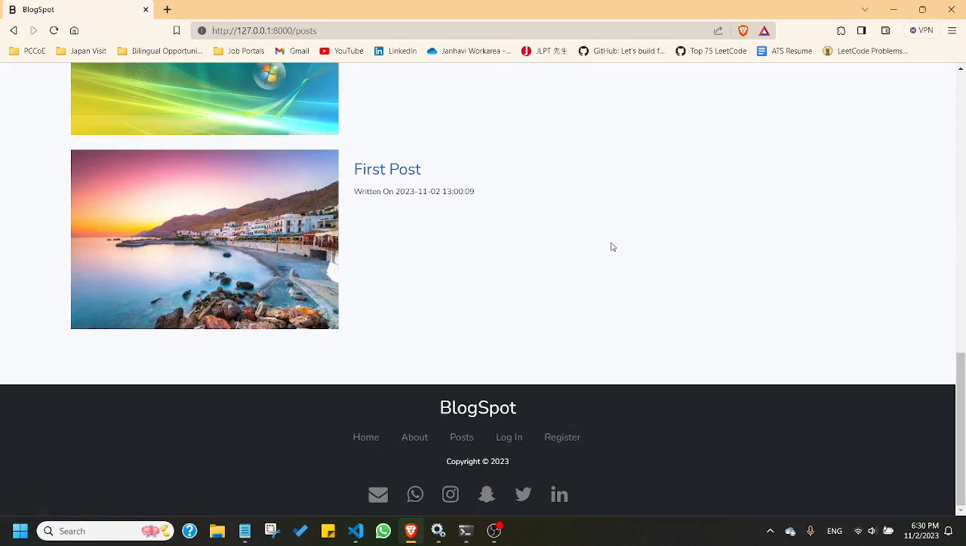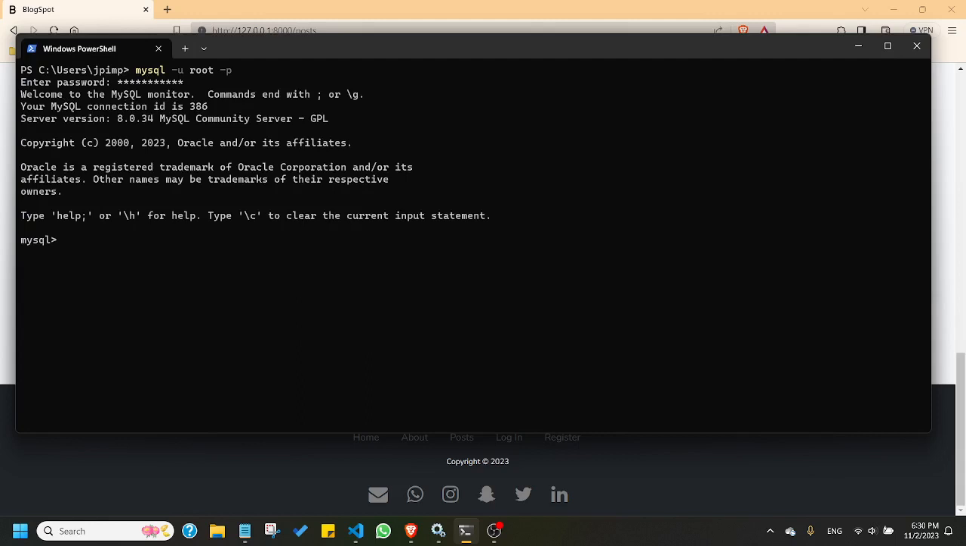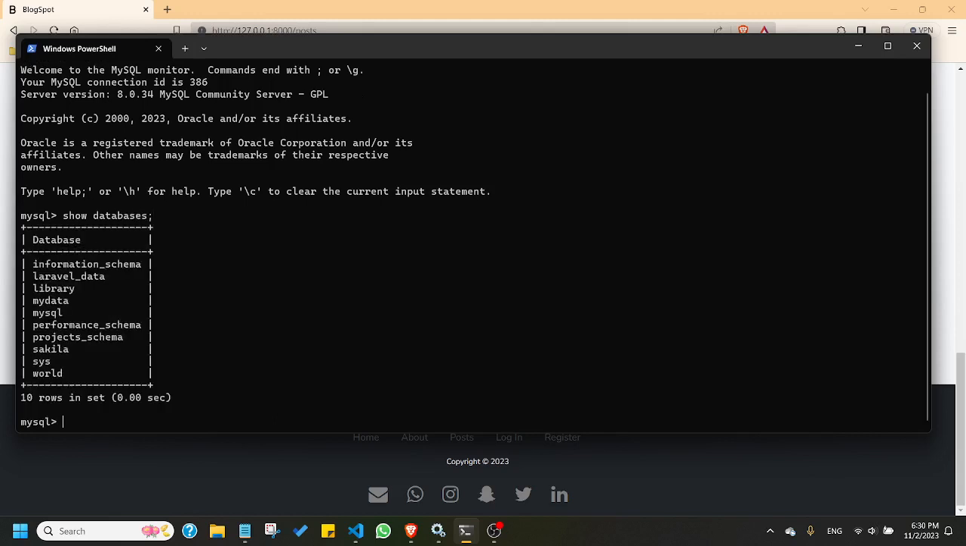Now, we want to see whether the post has actually been created in the database table. For that, we'll first go on to our command panel. We'll open up MySQL using this command over here. So we have mysql -u root -p. Then I'll be entering the MySQL password. All right. Then I'm going to check out the databases. So this is the list of the databases.